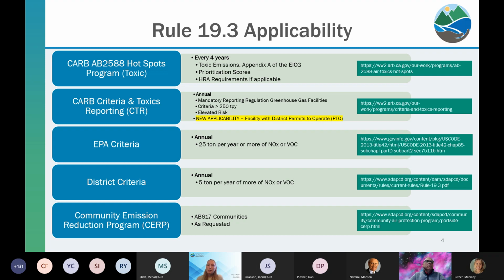The third inventory listed here is for facilities which emit more than 250 tons per year of nitrogen oxides, known as NOx, or volatile organic compounds, known as VOC, which is a requirement of the Federal Clean Air Act of the Environmental Protection Agency, or EPA, and the frequency for that inventory is every year, it's annual. The next inventory listed is for facilities that emit more than 5 tons per year of NOx and or VOC, and that is per the district's Rule 19.3, and that frequency is annual as well.